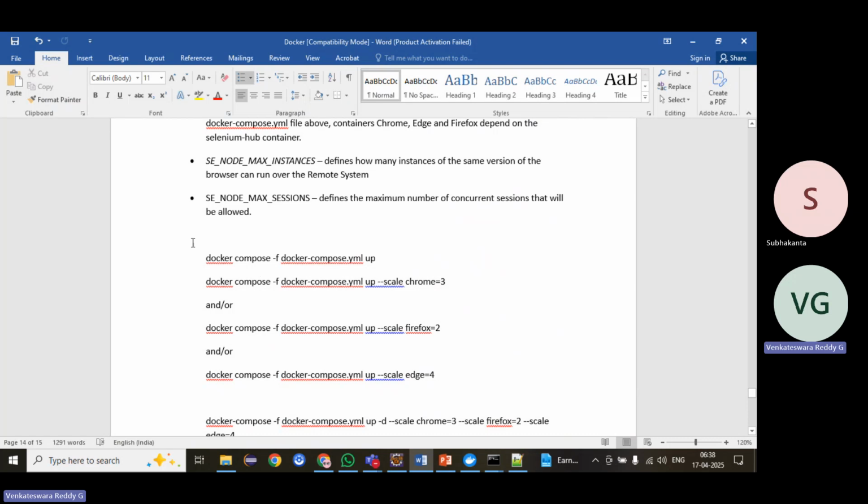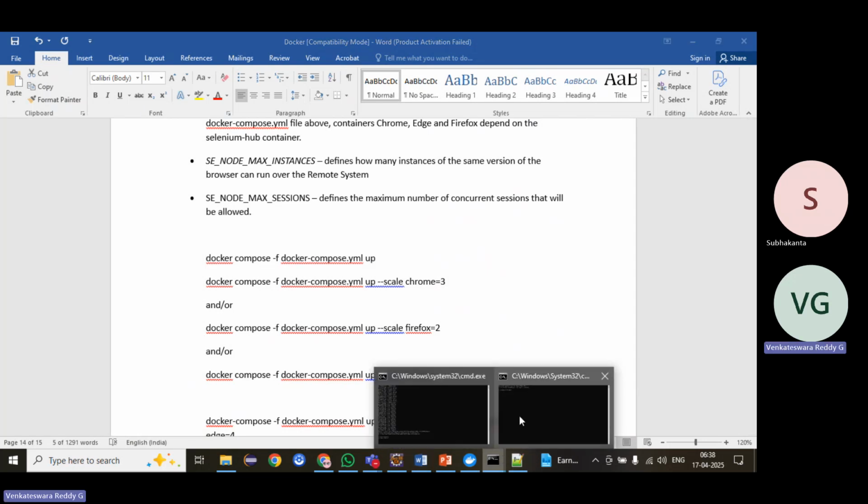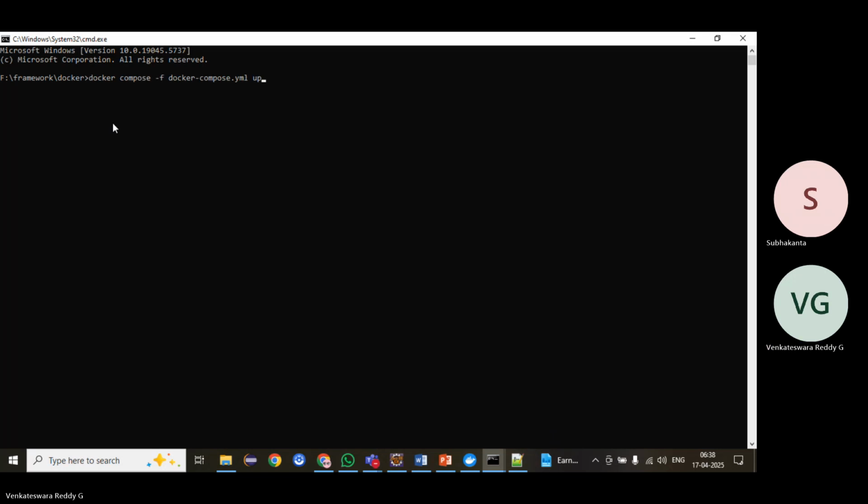Now, how to start it? We have some commands. docker compose -f, where -f means file. What is the file name? docker-compose.yaml up. Just I want to bring it up. We just have to give that command, and we have to first change to that path. Then only it will recognize this file.